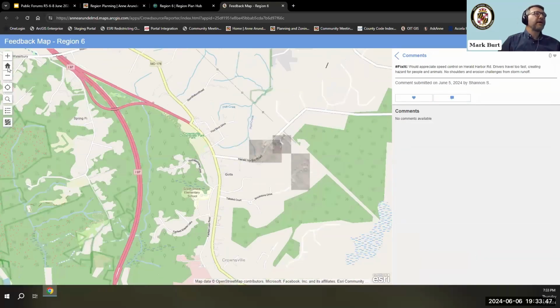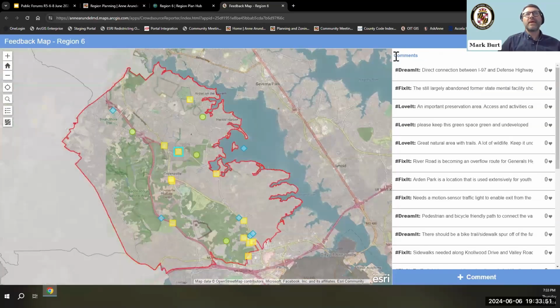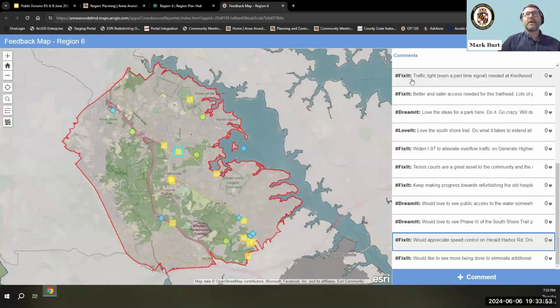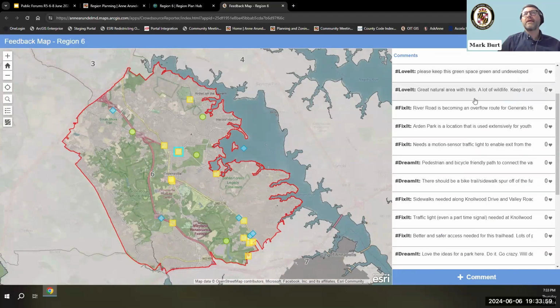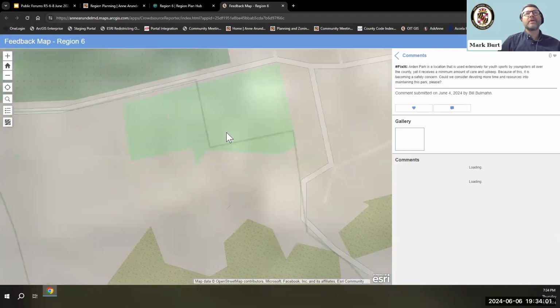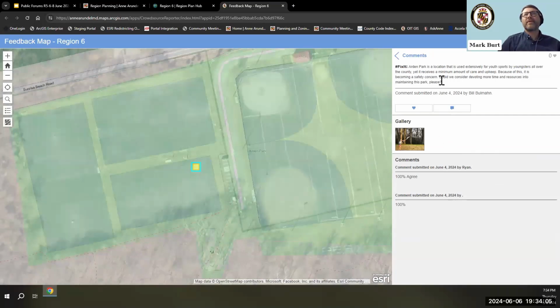If we zoom back out to the default extent, to go back to the comment list, just click the back button in the top left corner, and you can scroll up and down the comment list to see any of the comments. Anytime you click on a comment, it will zoom to it. It will provide the comment, and this one actually has a photograph attached with it. And some agrees. People actually commented back and agreed 100%.